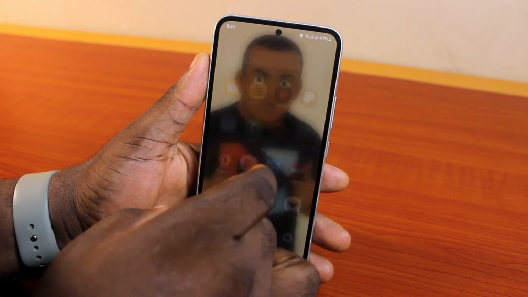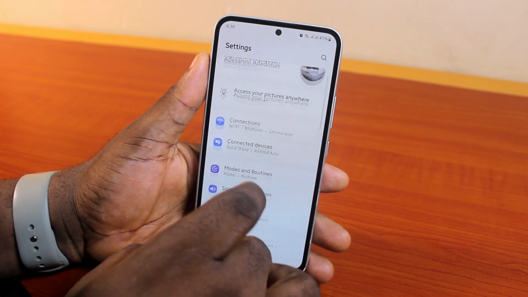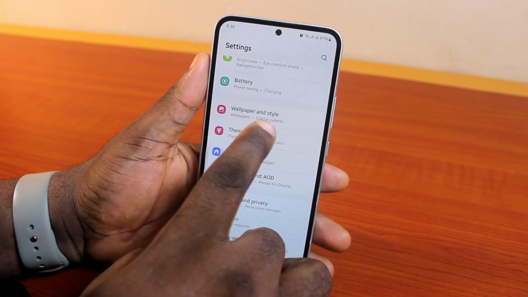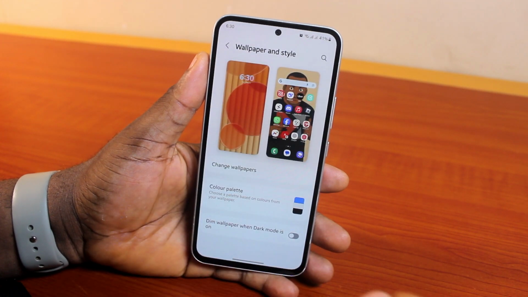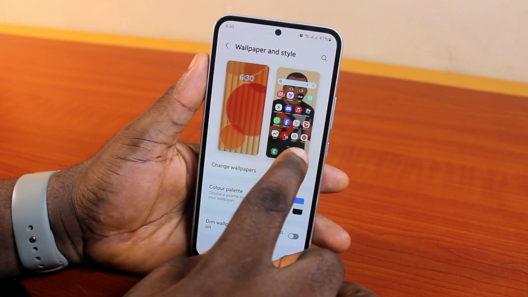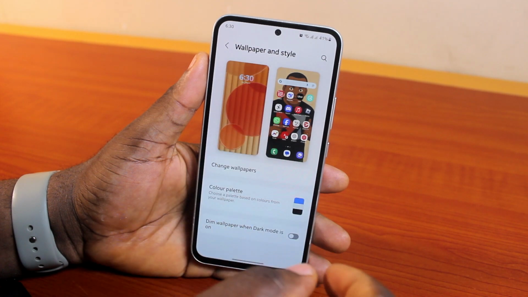Now, what you need to do is go ahead and open the settings application, scroll down, locate wallpaper and style and click on that. Now you should see your lock screen and then the home screen. Click on the lock screen wallpaper.